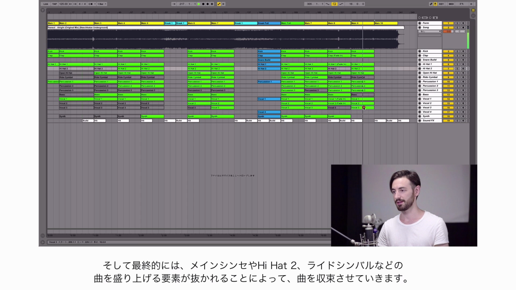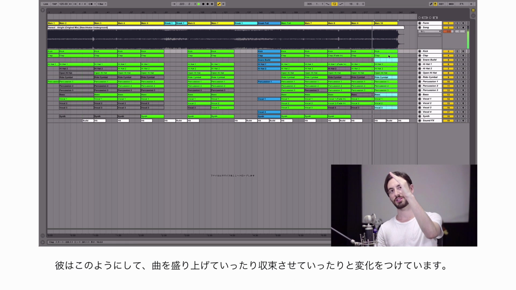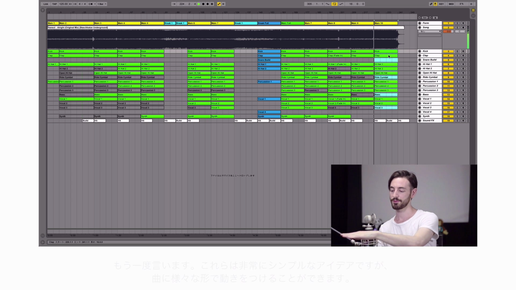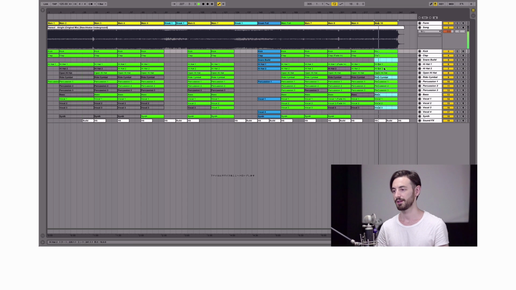And then in the end, the main synth and other driving elements like hi-hat 2, the ride cymbal, things like this are taken out to bring the energy back down again. So it's like he's using these ideas to bring the song up in energy, and then he's taking out elements to bring it down. So once again, these are all super simple ideas, but it allows the song to move in a different way. So never be too simple with things.